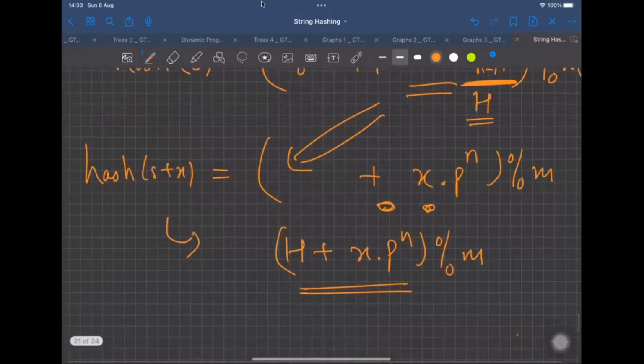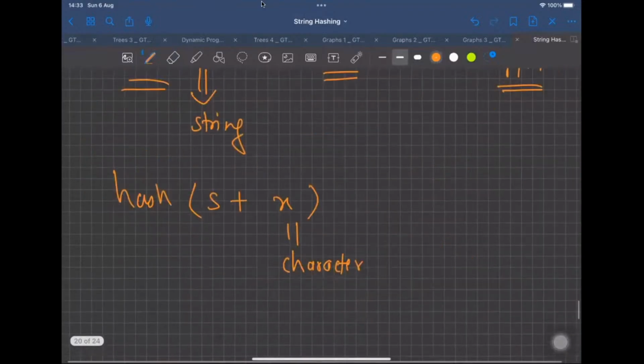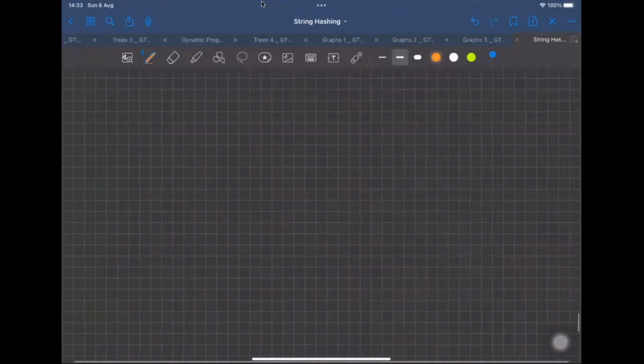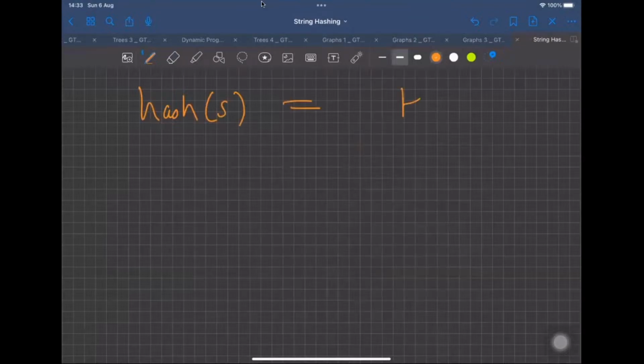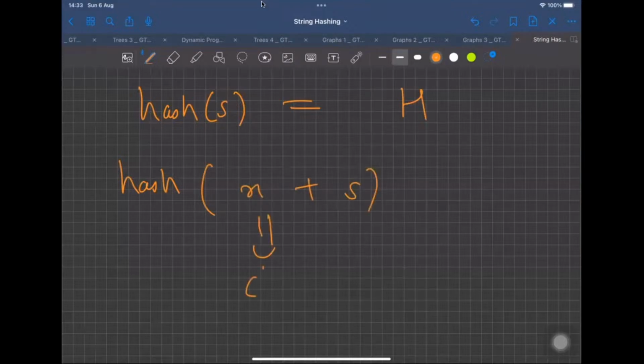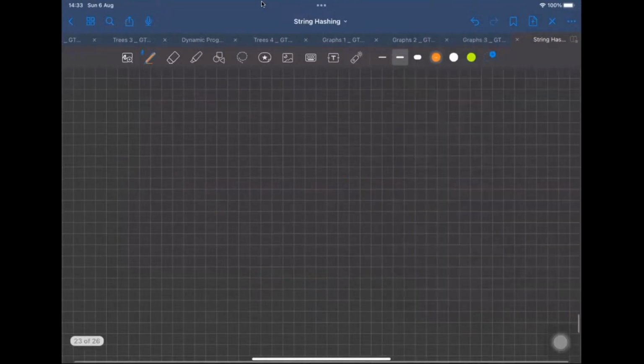Okay, makes sense. Another question that I have for you now is, given hash of S is equal to H, what is hash of X plus S, where X is again a character and S is a string? Interesting. H percentage mod. Correct. Yes. I think you've got it now. So it's pretty simple again.